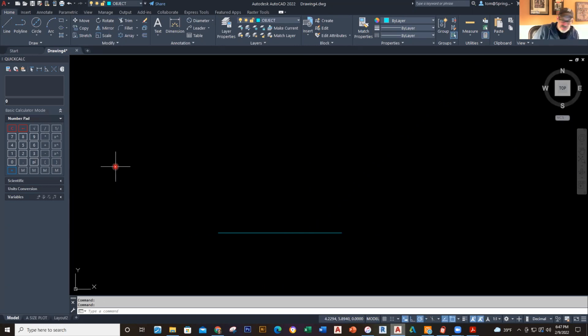I'm going to type in 1.75 plus 1.75 plus 0.5 plus 1.75 plus 0.375 plus 1.25 plus 0.375 plus, and I'm getting these off the drawing. Okay, and it's 6. So that's actually the size of it, 6 right there.